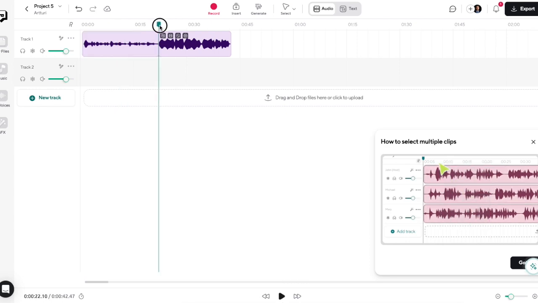And now let's play this clip where you have all these effects enabled.